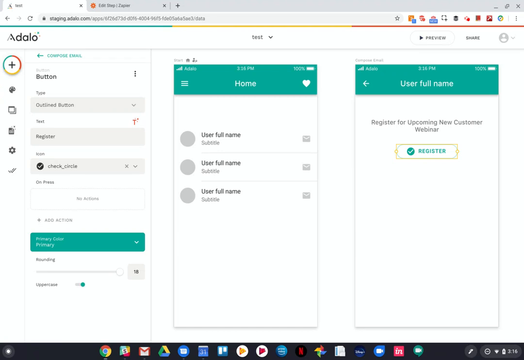Hi there. In this video, we're going to walk through an example of how you can use Adalo Custom Actions together with Zapier's Webhook Trigger to do just about anything. Specifically, in this case, I've got a little example app where I've got a list of users and I want to click on them and then on the next screen, register them for our upcoming new customer webinar.